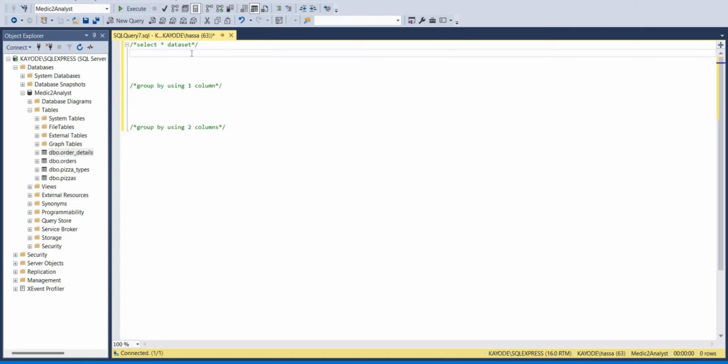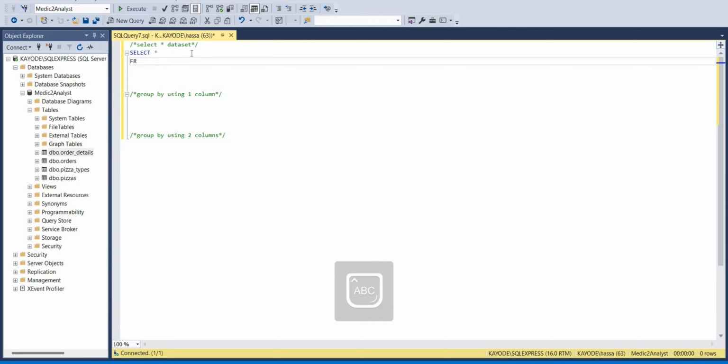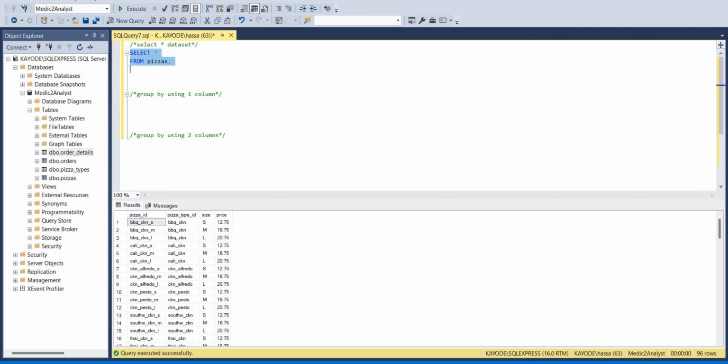So let's go ahead. Before we do that, let's have a look at our data set. Let's write a select statement. Let's select all from pixels. Okay, we can run this. So we've seen how this pixels data set looks. Okay, so let's go ahead with the use of our group by.